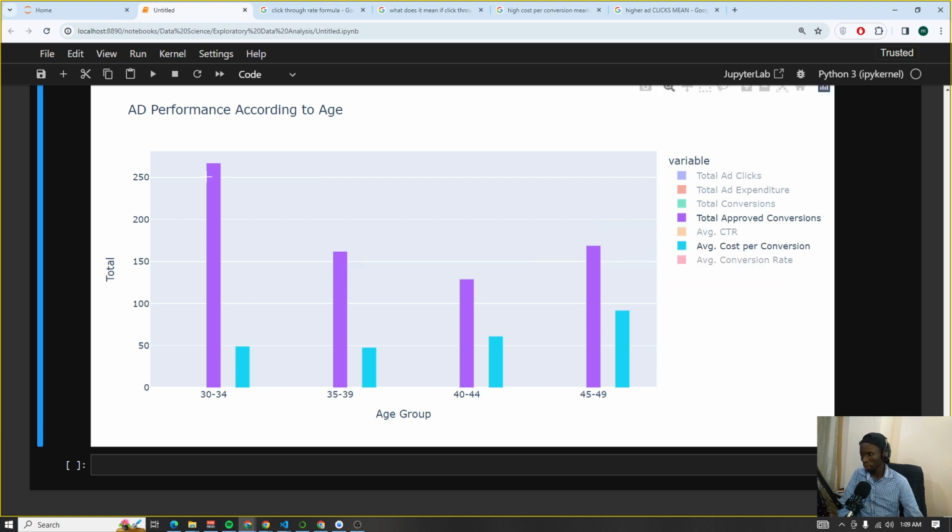We can see that the 30 to 34 group has most of the total approved conversions, but when we look at the average cost per conversion for this age group, we can see how we are performing in terms of the campaigns. You can see that it's performing well. We have the highest number of total approved conversions, but at the same time, we are keeping the cost per conversion quite low.